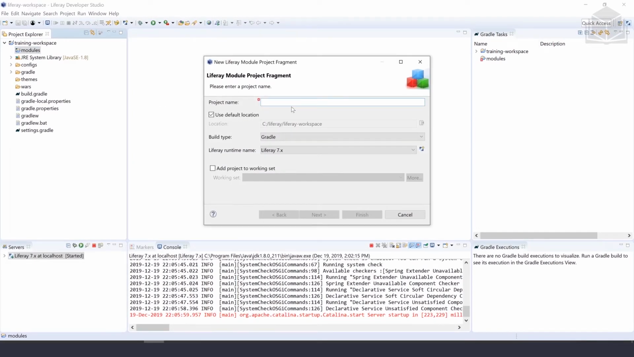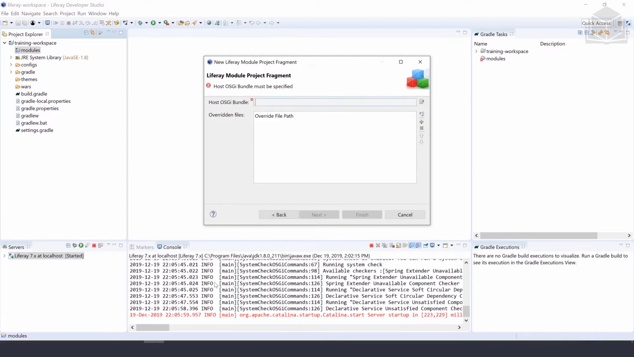Once that screen is up, we're going to go ahead and give that a name. In this case, we're going to call that Announcements JSP Override. The default location is going to be inside of our workspace under Modules. Build type Gradle is perfect. We're going to go ahead and select Next.